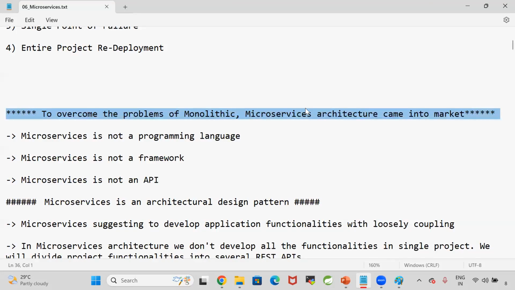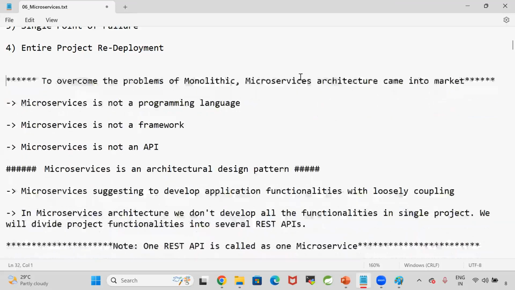So microservices is not a programming language, guys. It is not a framework. It is not an API. Then what is microservices? Microservices is a design pattern. It is used to develop application functionalities with loose coupling.